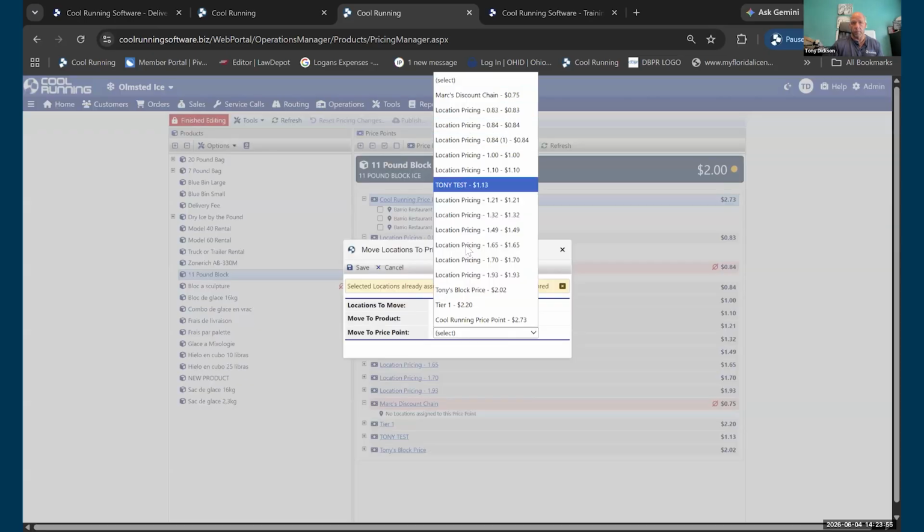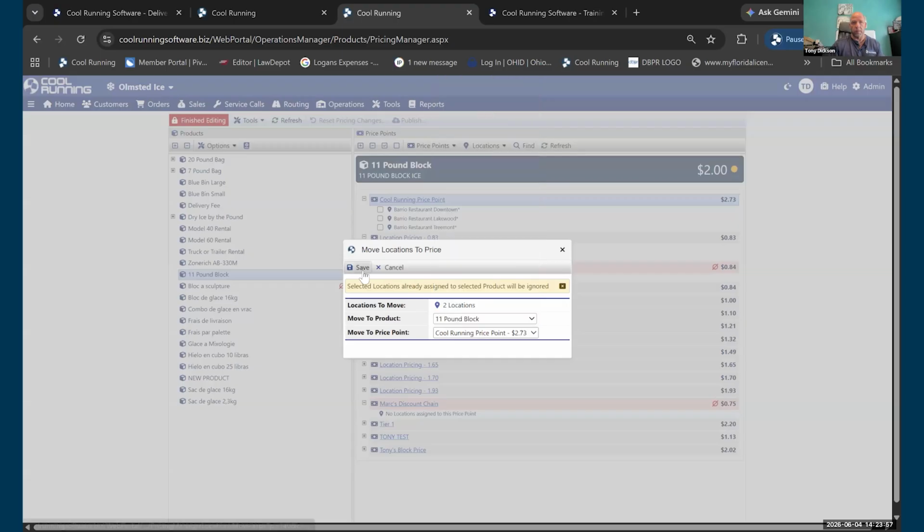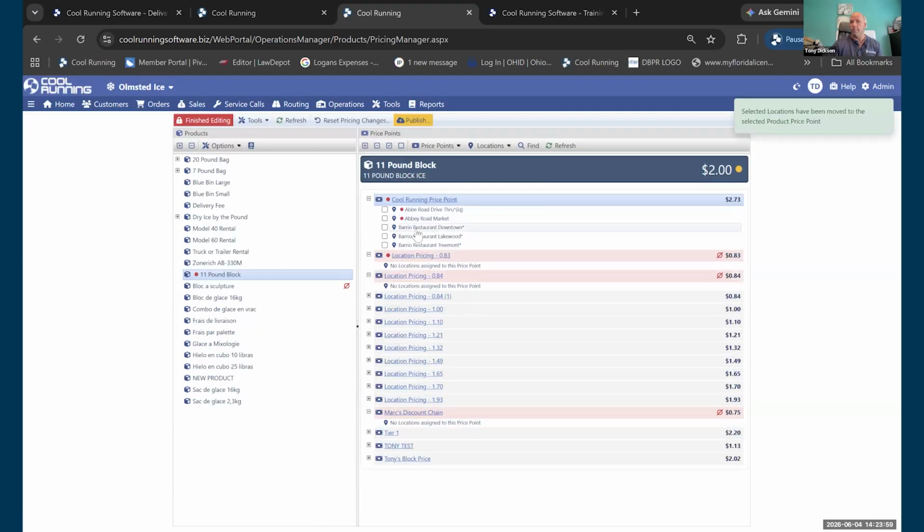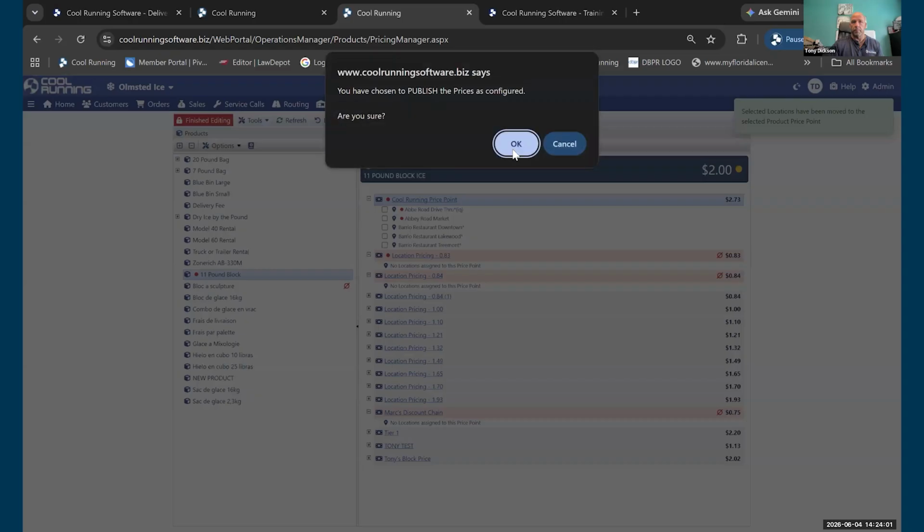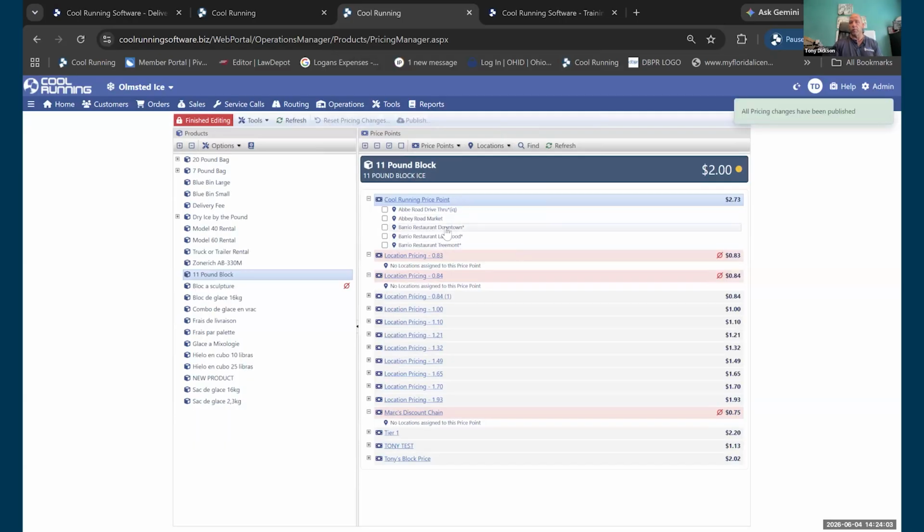And I'll go up here and say, there it is, cool running price point, save. There they are. Publish. Now those two stores are buying the 11-pound block at $2.73 a bag. Okay. Is there a question, finished question, Nick?